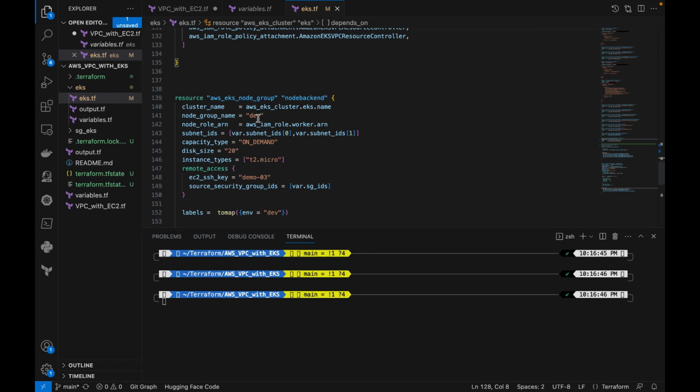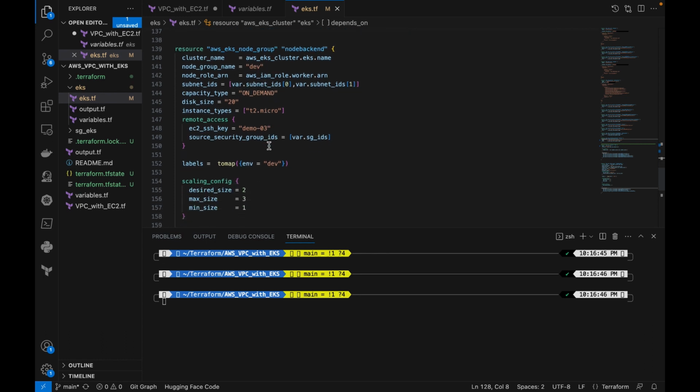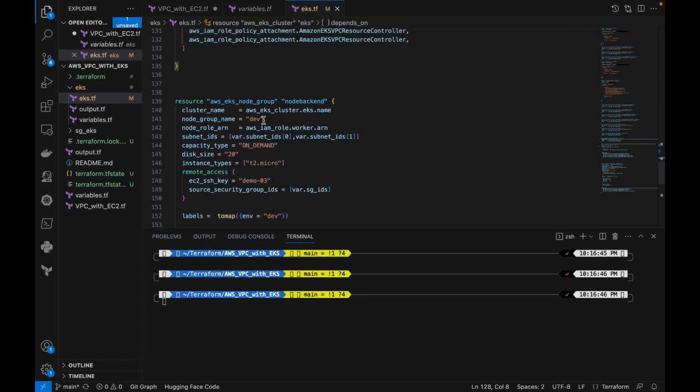And finally, the EKS node group. As I explained, here we are going to provide the cluster name. The resource is aws_eks_node_group, and the name is node backend, I just gave it something like that. The cluster name and node group name I just mentioned as dev, and the node group role is the normal worker role.